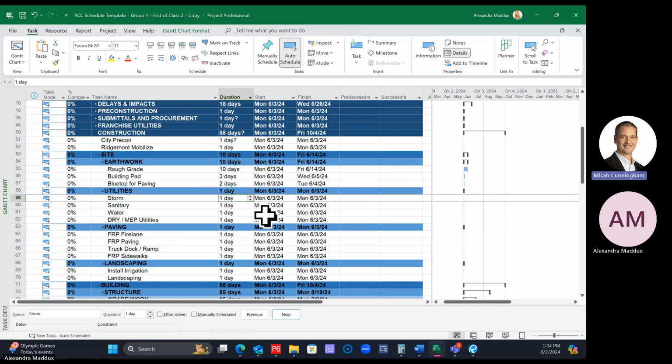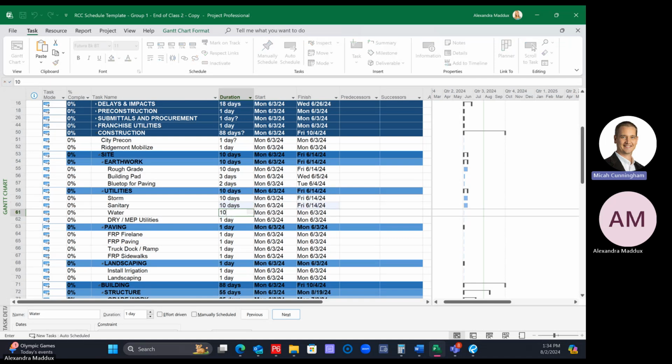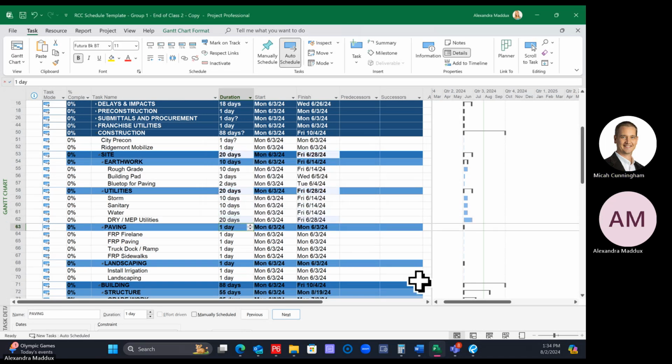So how many days for storm? Okay, we'll say 10 days, sanitary. Let's just give them all 2 weeks. So I'm going to type in 10 days for each of these. And then the dry and MEP utilities, I'm going to say 20 days. Okay. Dry and MEP utilities.